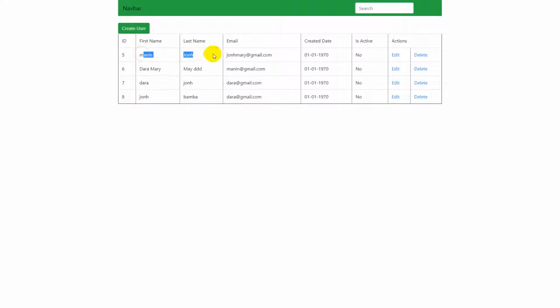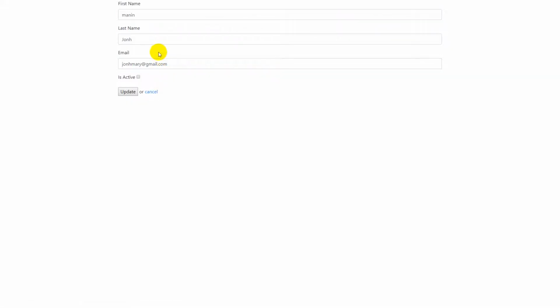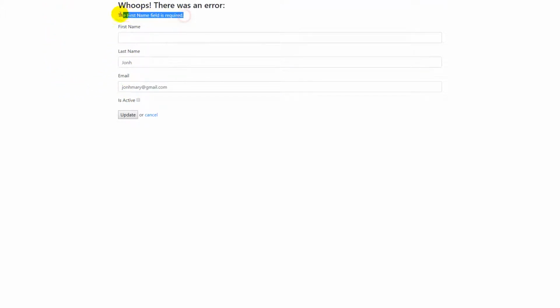But if the input form is blank, it cannot go. It will say there are errors. But how to do that? Okay, now go to the code.